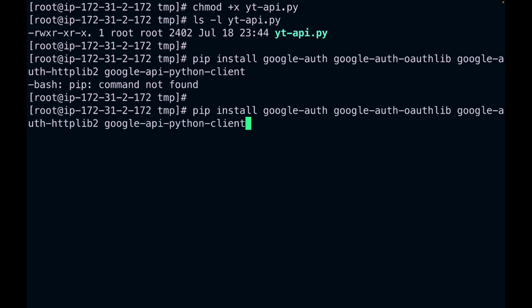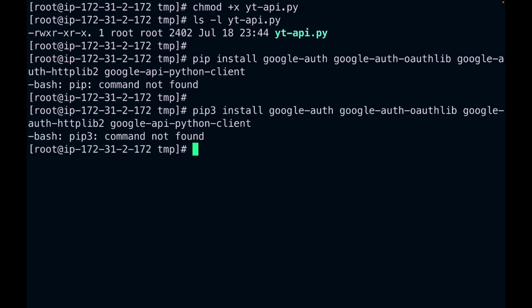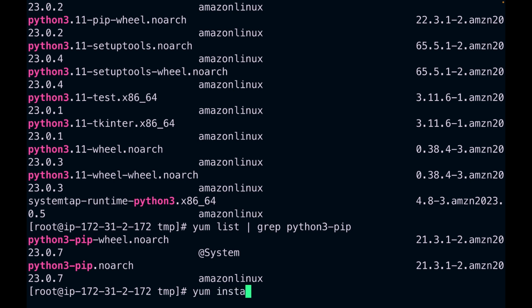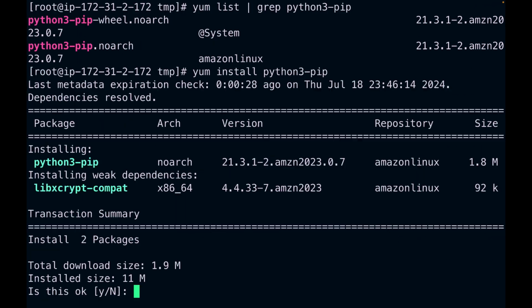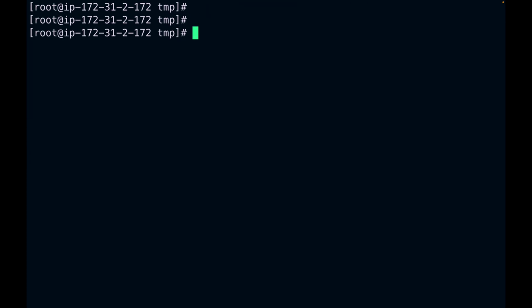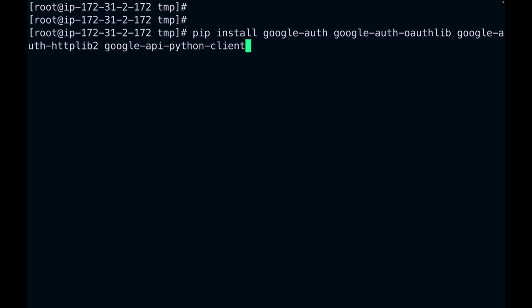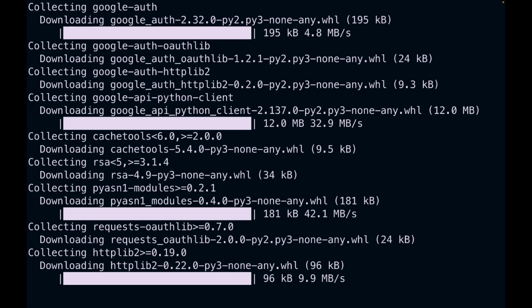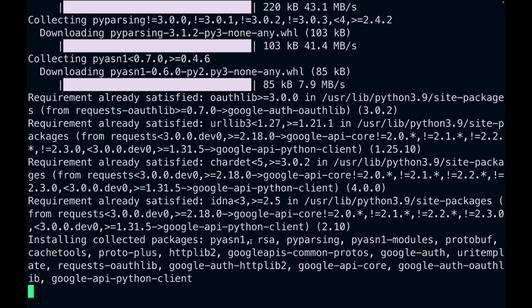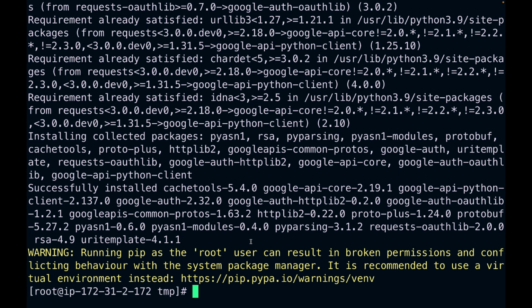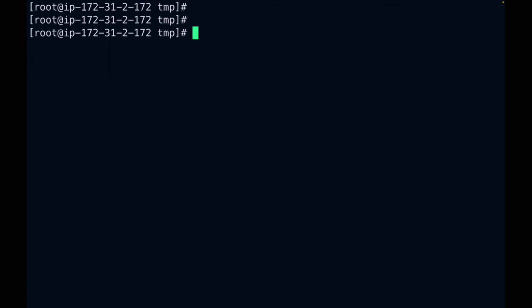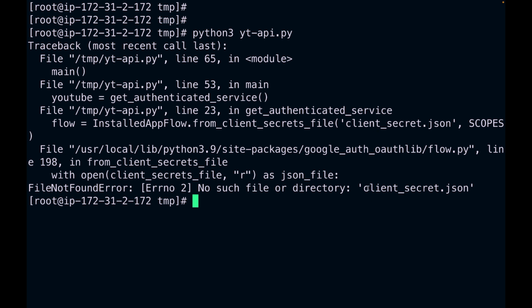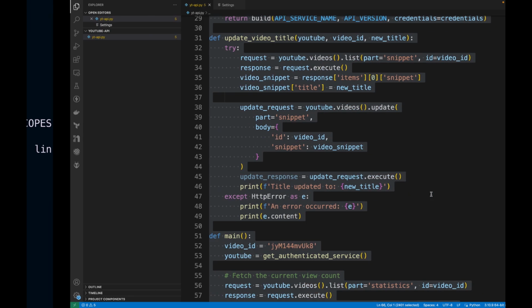It says pip not found. Probably it's pip3. So I'm just going to use yum install python3-pip. Now let's run the command one more time. Seems everything is fine. Now we can run our script with python3. Yes, it says client_secret.json not found.